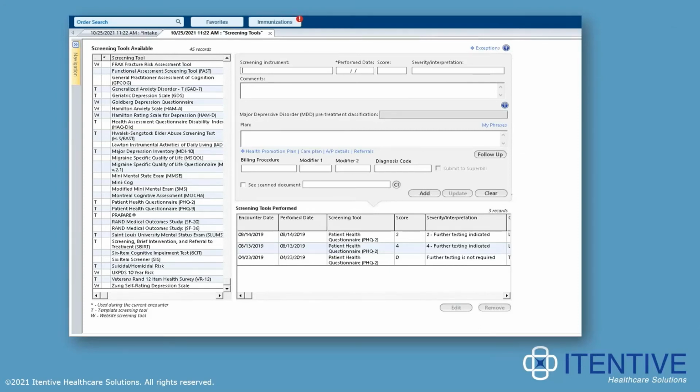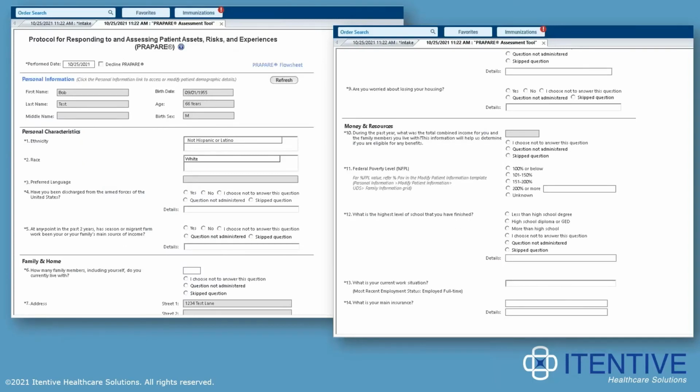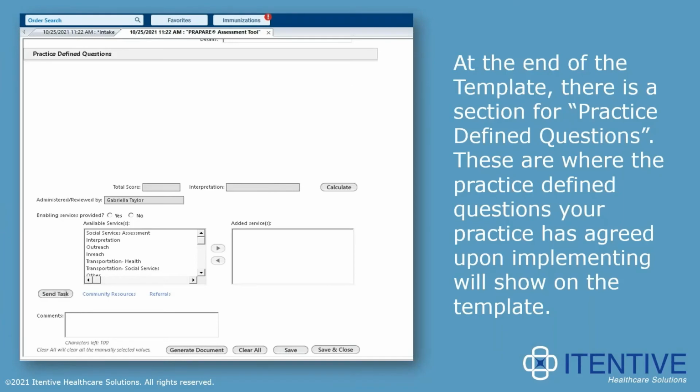So the prepare template is then going to open, and you're going to be able to begin capturing the patient's social determinants of health by asking the patient the questions listed. At the end of the template, there is a section for practice-defined questions, and this is where we're going to see those practice-defined questions in action. These are going to be what your practice has agreed upon implementing, and they're now going to show in the template to be asked. You will notice there is a community resources link towards the bottom.